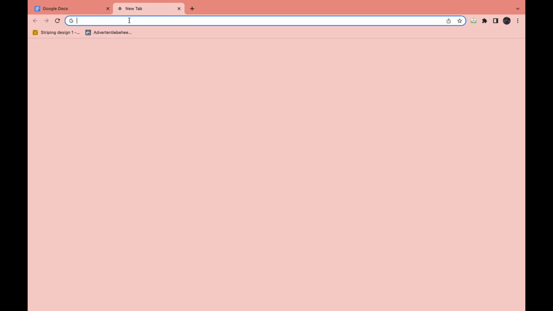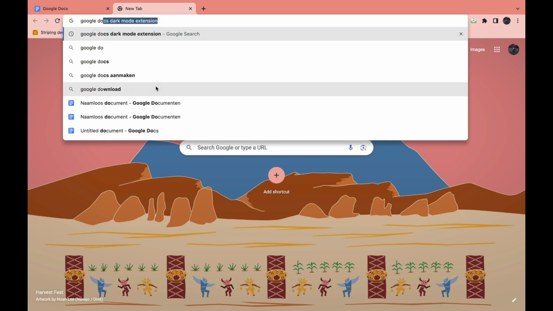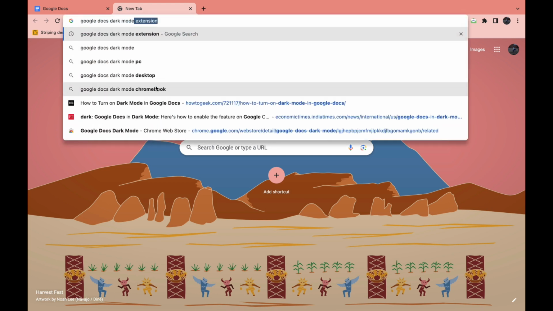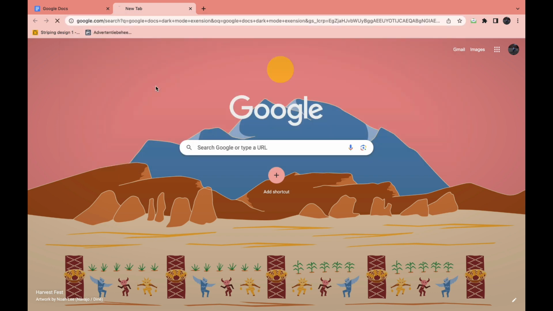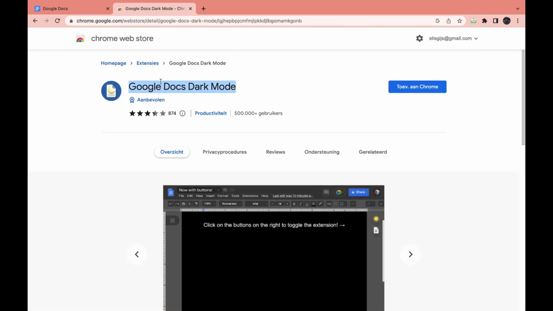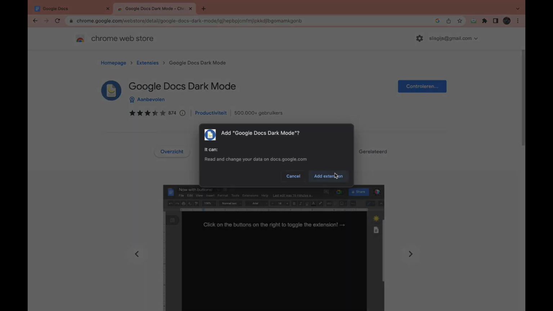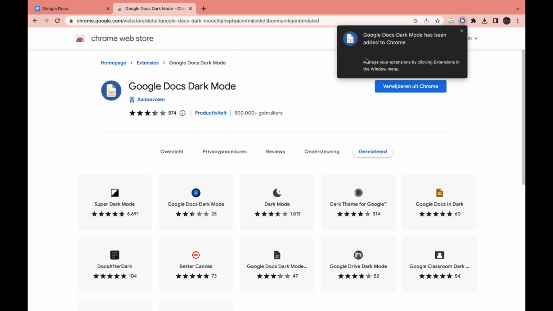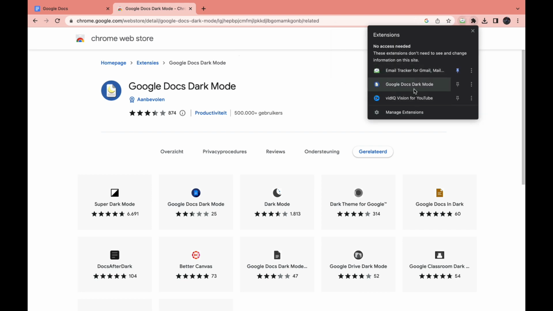So open a new tab and search up Google Docs dark mode extension. Then click the first link here and you will come here, Google Docs dark mode. Then add to Chrome and add extension. So now the extension is right here.